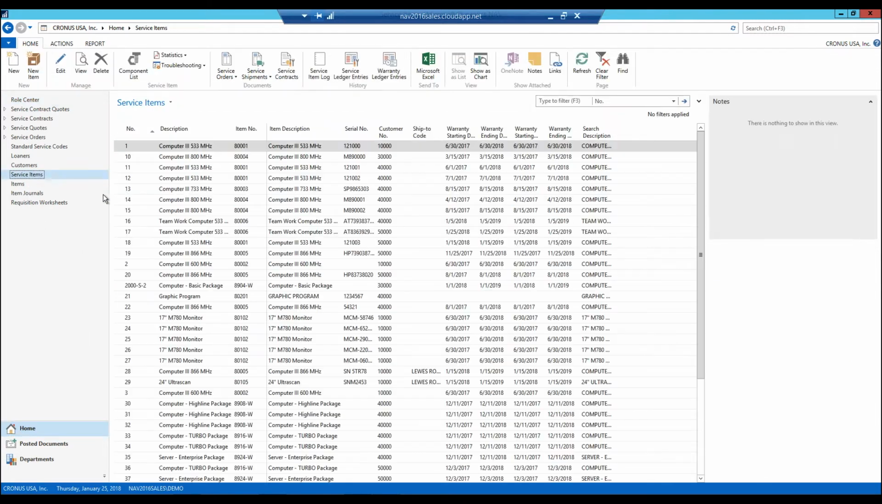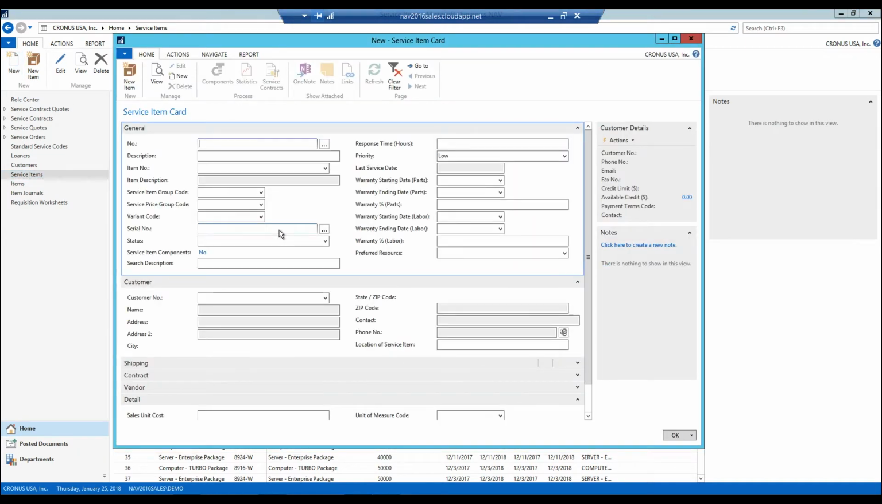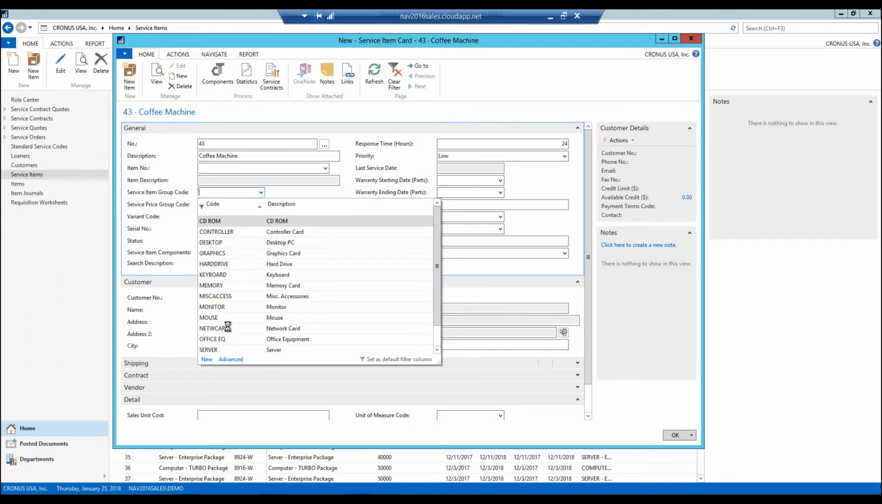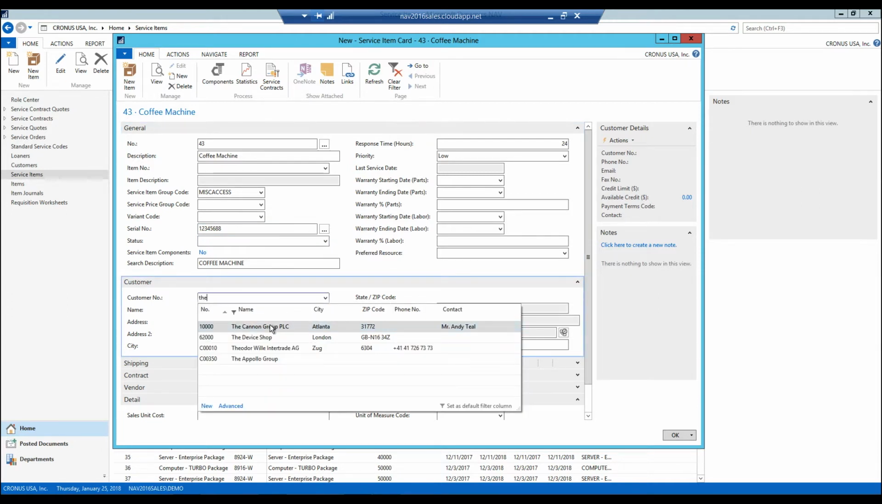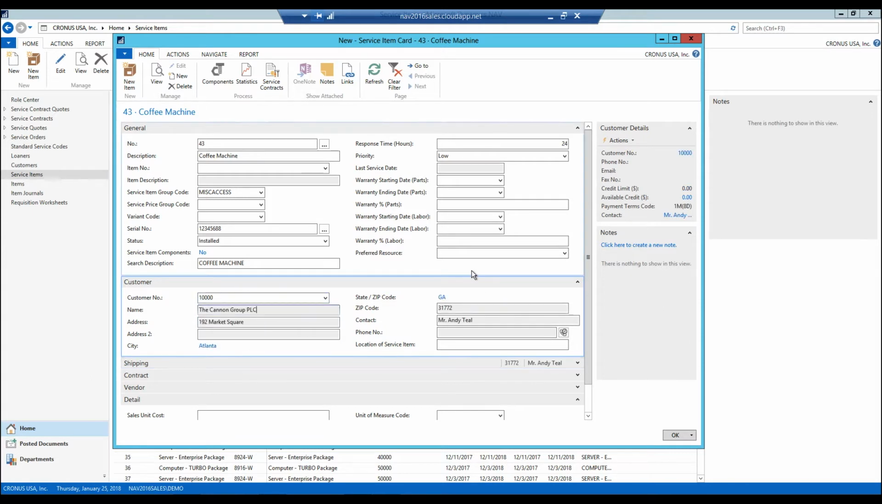If I go into service items and hit new, I'm going to create something called coffee machine. And I could connect this to an actual item that we use or sell, but I'm not going to do that in this case. I'm going to just pick a miscellaneous group for this item. And I'm going to say that the serial number for this is 123456888. And it is at the Canon group. So I can state where this particular item is.